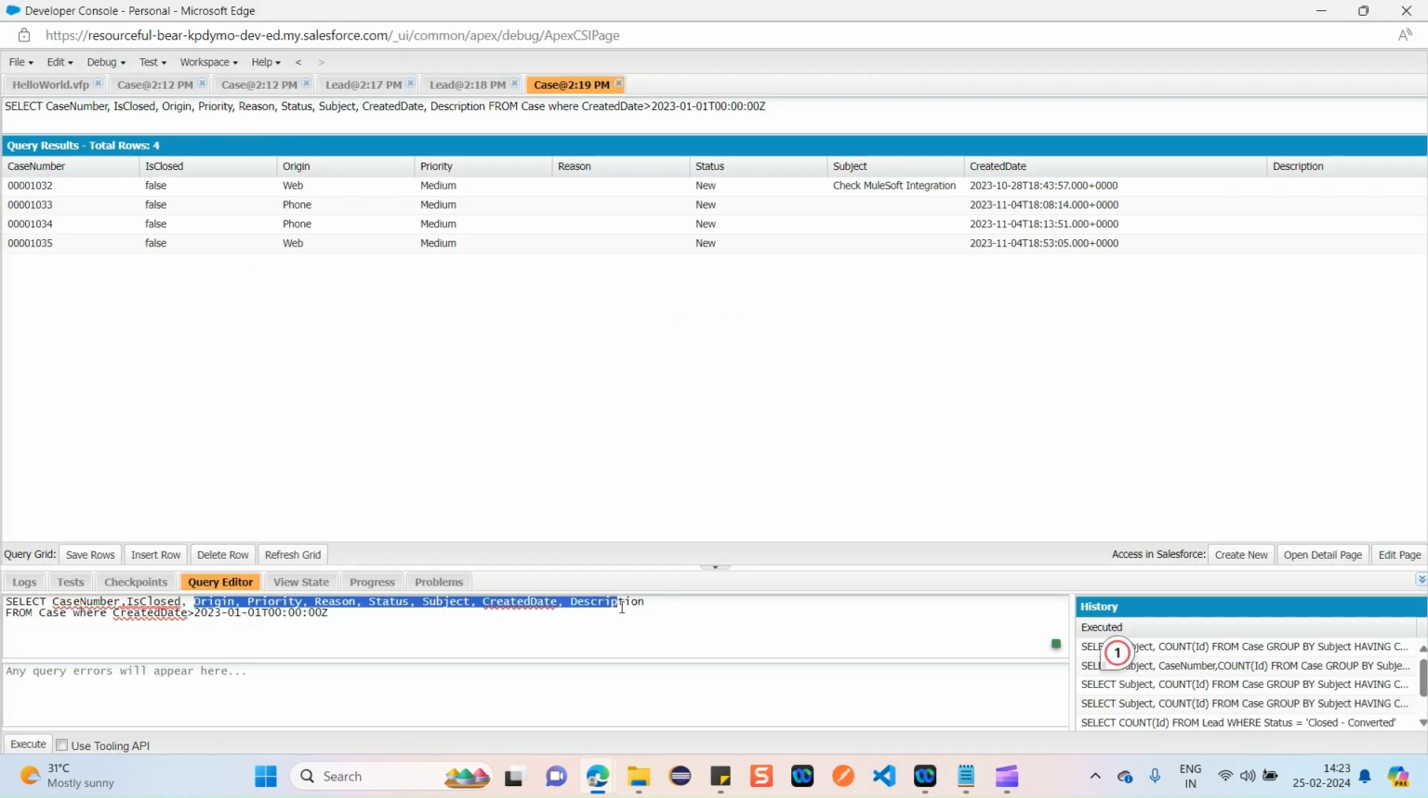One more thing I would like to share is, what is the difference between SQL and SOQL? The major difference is, in SQL, to fetch all the columns at a time, we will be using this star. For example, select star from case. Okay, so let's click on execute.